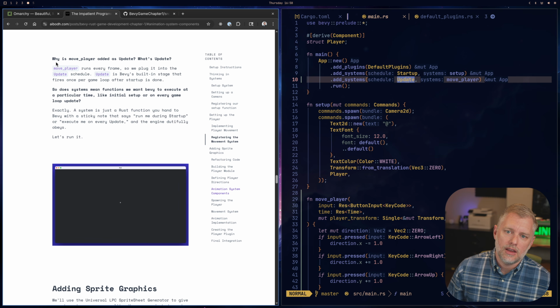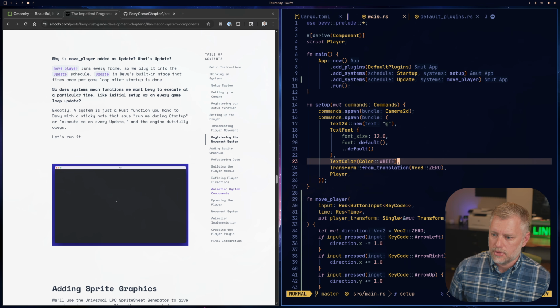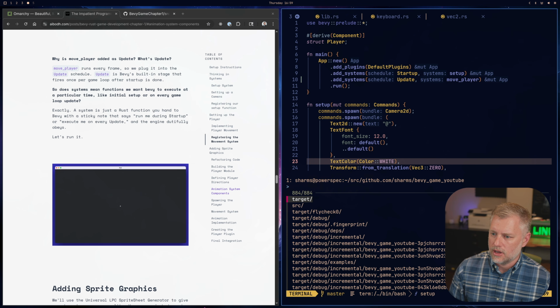We talk a little bit about that here. Why is move player added as update? What's update? And it says move player runs every frame. So we plug it into the update schedule. Update is Bevy's built-in stage that fires once per game loop after startup is done. And so you can see there's actually a picture. And so we'll go ahead and try this out ourselves.